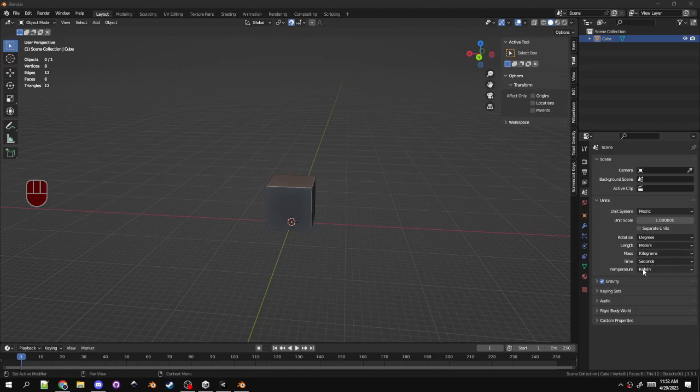time in seconds, and temperature. I don't think we'll end up simulating anything, so you don't need to worry about temperature. So yeah, make sure it's metric. And then try re-exporting and overwrite your old file, and you should get the right size now.